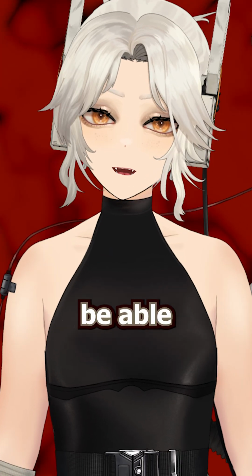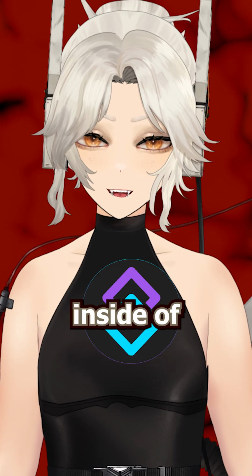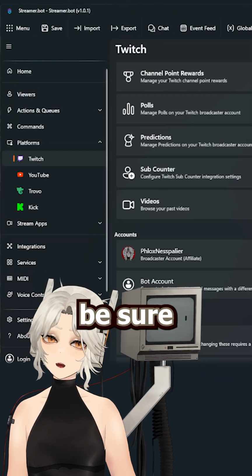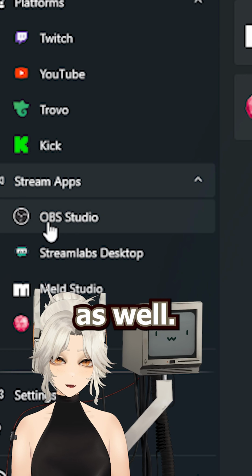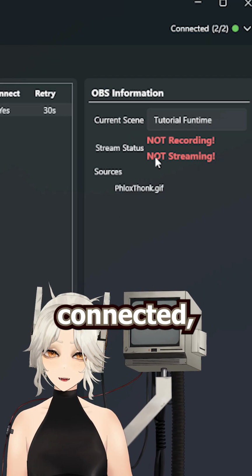If you want your audience to be able to use redeems that trigger OBS source toggles, you can do all of that inside of Streamerbot. First, you'll need to go to your Platforms tab and connect your Twitch account. And then be sure to connect your OBS WebSocket server as well. And I will leave a link to a tutorial for that down below. Once both are connected, we're ready to start.